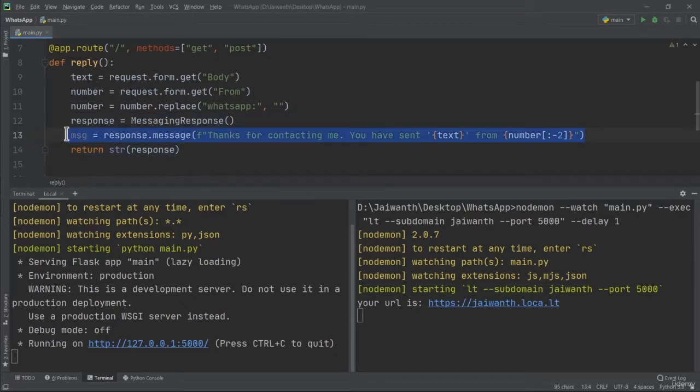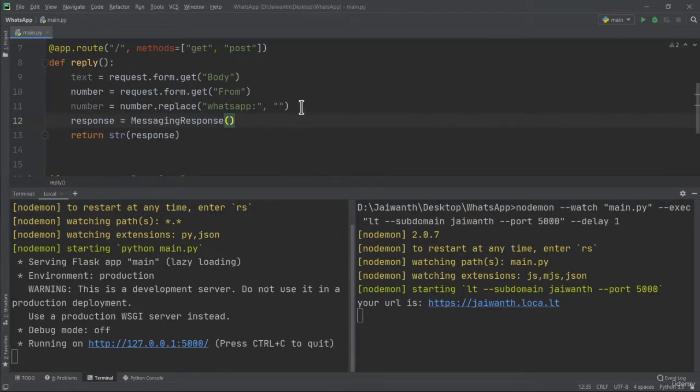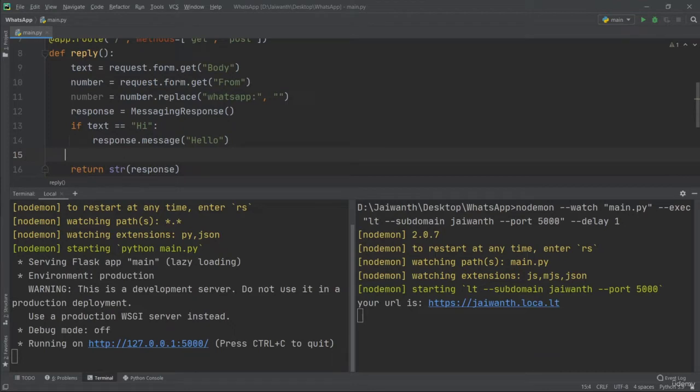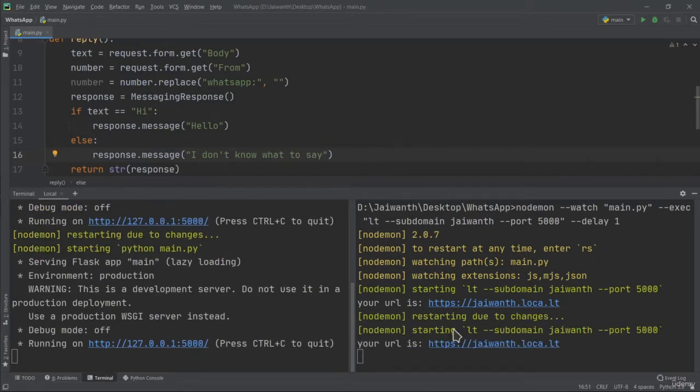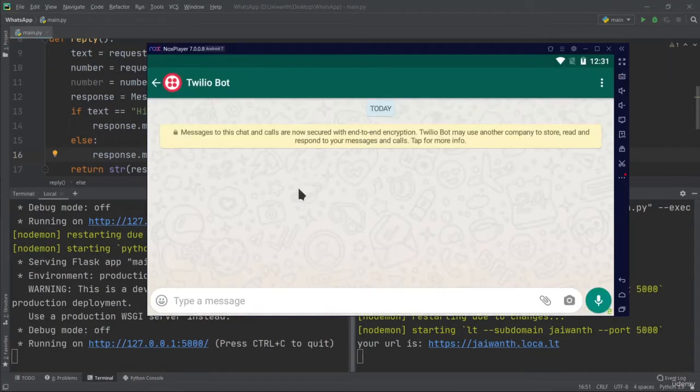I'll just remove this response because it's not really useful. So what I'll do is, if text equals hi, then respond with response.message, let's say hello. And otherwise, respond with I don't know what to say. And then I'll just save it. And the server has restarted. Now let's just test it.